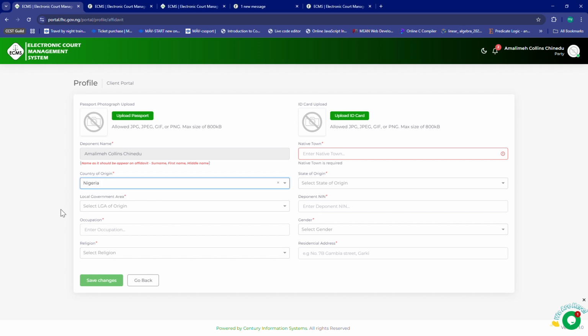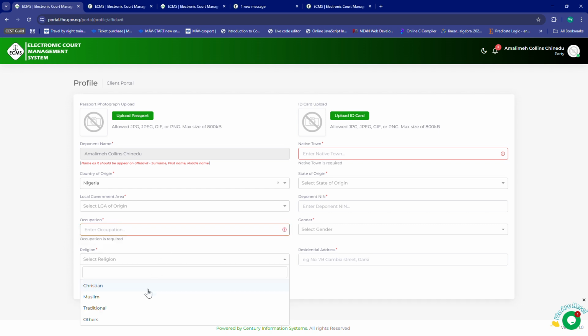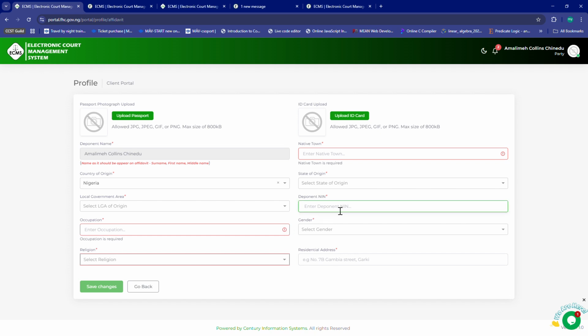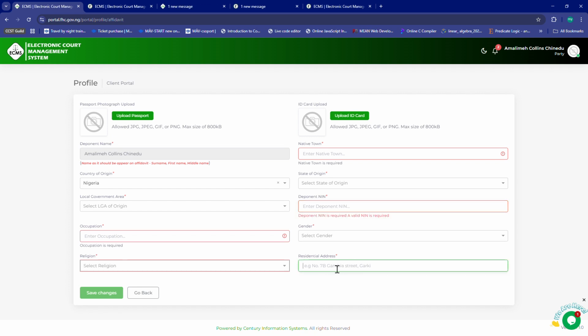You put your local government area. Here you put your occupation. Are you a student? Do you have a job? What is the title of your job? And your religion. Are you a Christian, Muslim, others? And here you put your name, the number of your name, and your gender, and your home address is going to appear here.